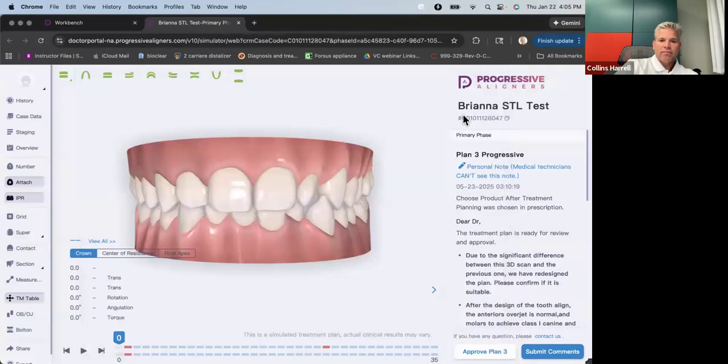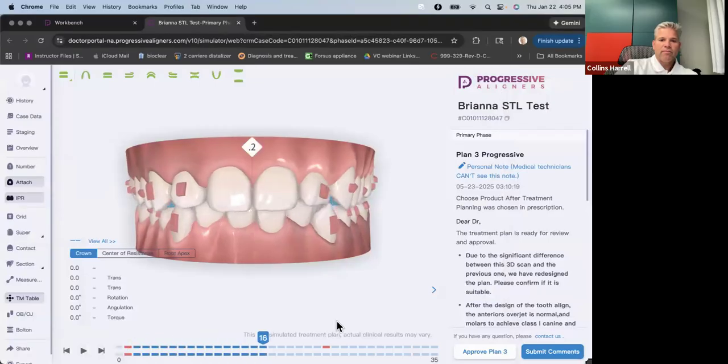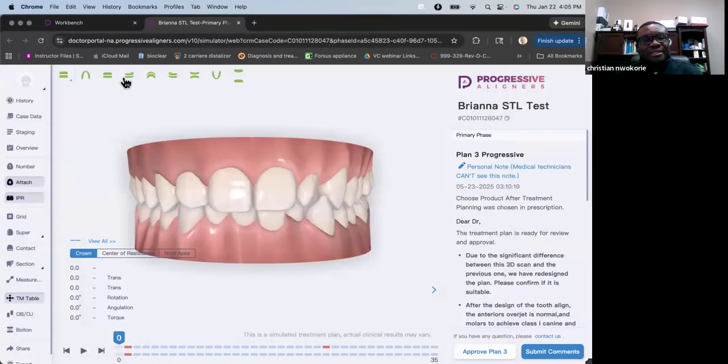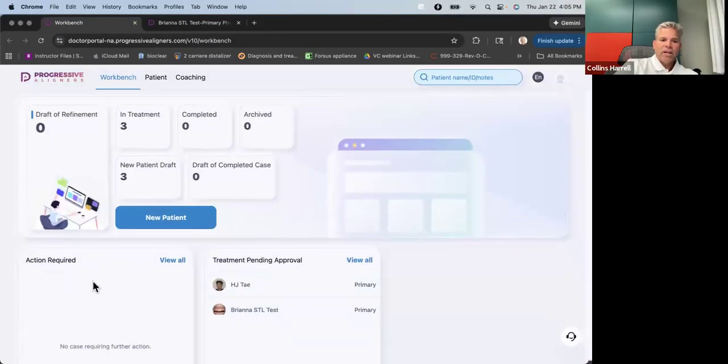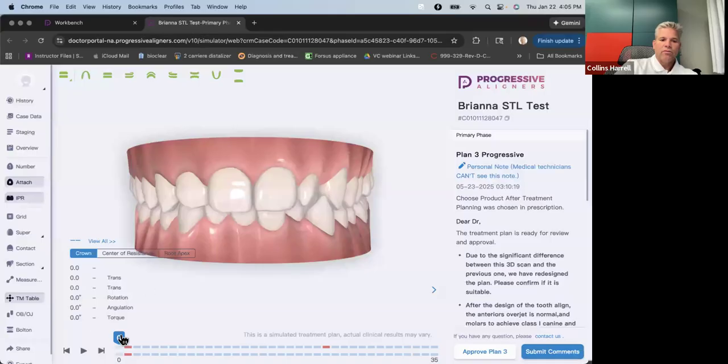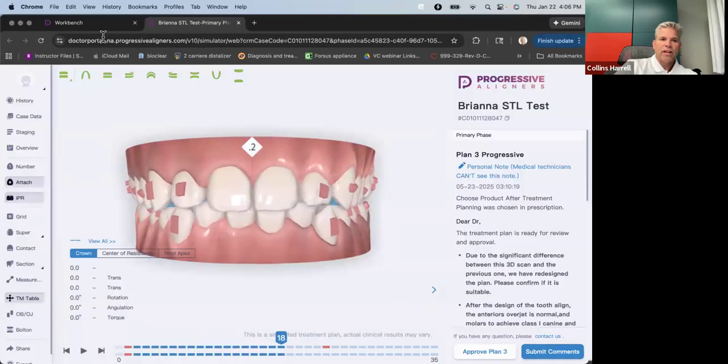Let me close this. So this is what you're looking for, right? Yes. The way I got there was from the workbench. You can see I have patients where there may be action required. Let's say I have a draft that I haven't completed. It'll tell me that I need to finish the draft. Or here it says you've got two setups for patients that are waiting for approval. I got there by clicking on the patient name and it opened up a new window where I could go view that patient setup.